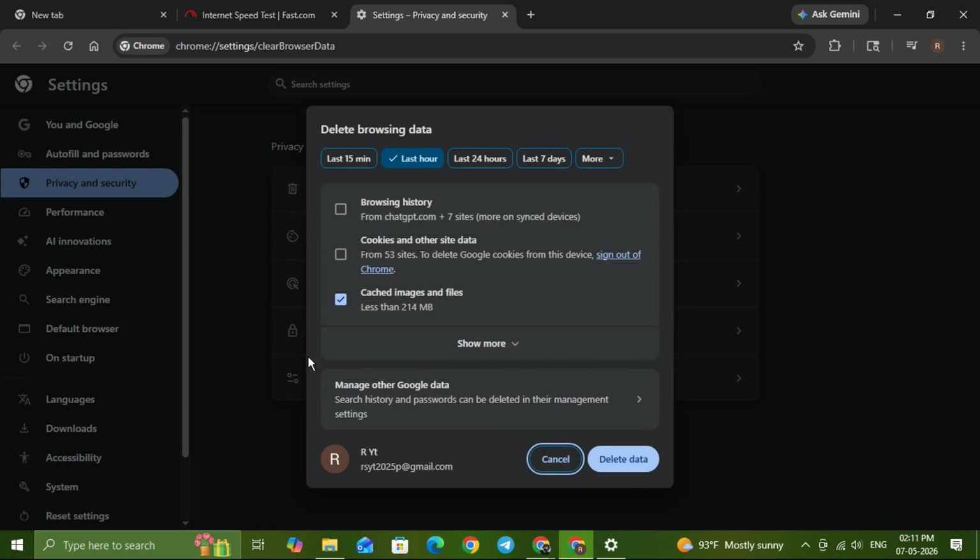Here, make sure you select cookies and other site data as well as cached images and files. If you want, you can leave other options unchecked and only focus on these two. Then choose the time range you want to clear, and if you're not sure, select all time for the best result. After that, click Delete Data. Chrome will remove the saved cache, which can refresh how websites load in your browser.